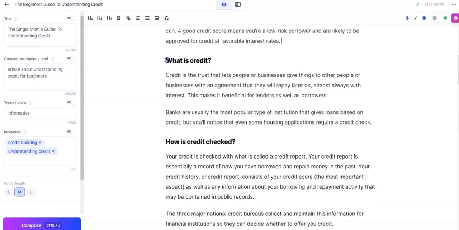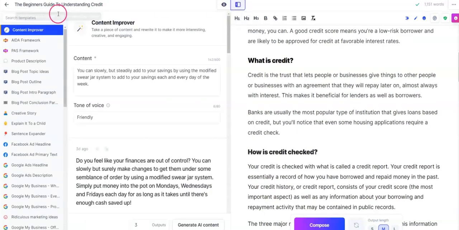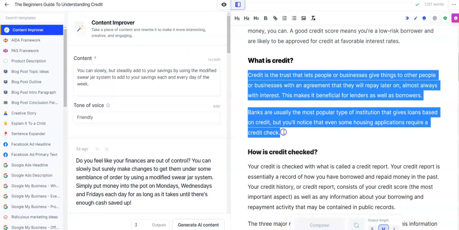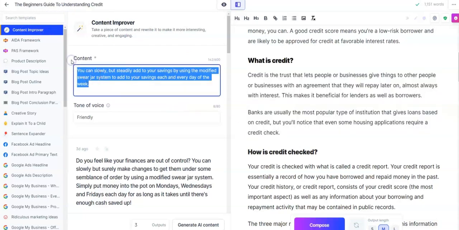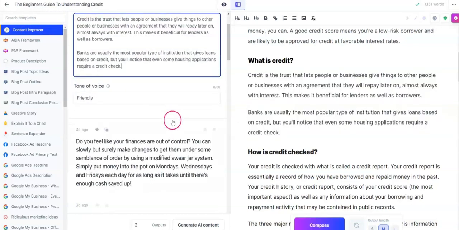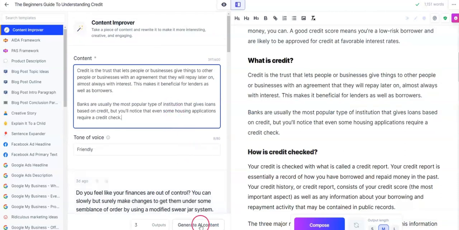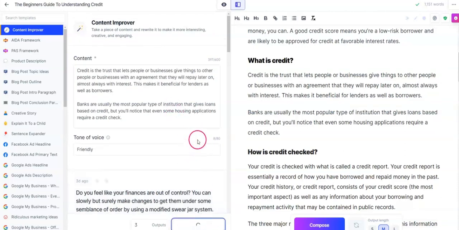Okay. The next section says, what is credit? And I'm going to show you a different way to reword. We're going to click on the content improver, and there is a 600 character limit. So let's see. All right, we're there. Good. And then we need to click Generate AI Content.